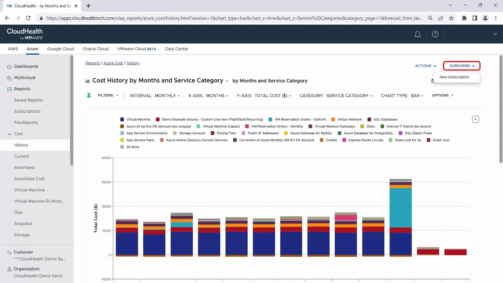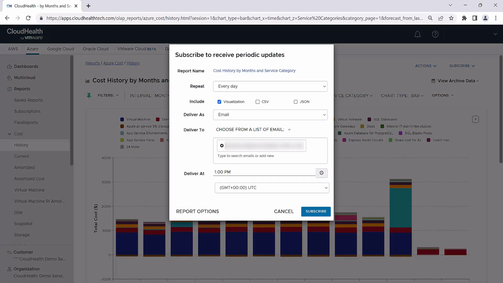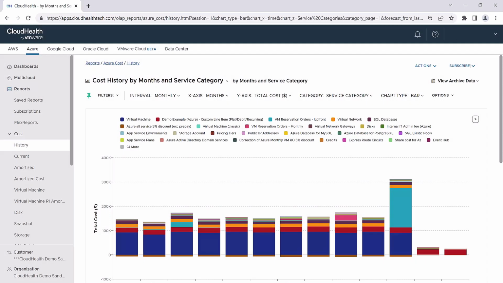Next to Actions, you have the option to subscribe to the report. You can have the report run and emailed to you or to others on a regular basis. You must, however, save the report in order to subscribe to it. And that completes this overview of the Azure Cost History Report.